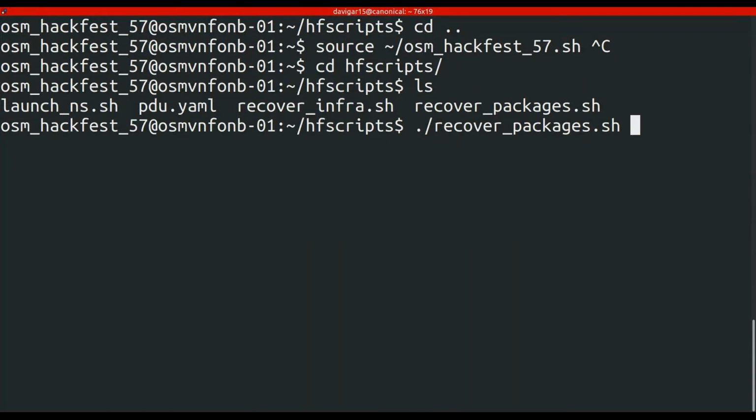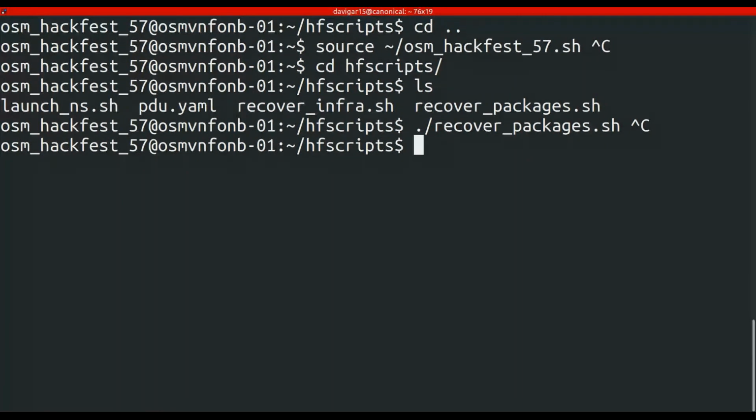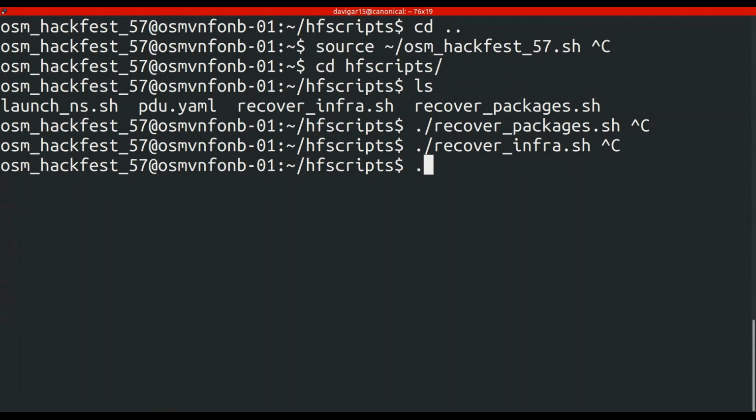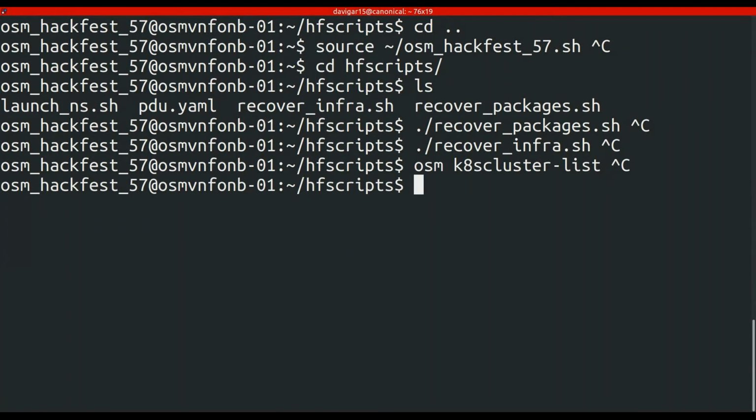Is there any question? Anirudh, I'm seeing the files in there. Let's check. The cube YAML is in the home directory. It's not inside the HF scripts. It's in the home directory. Recover infra.